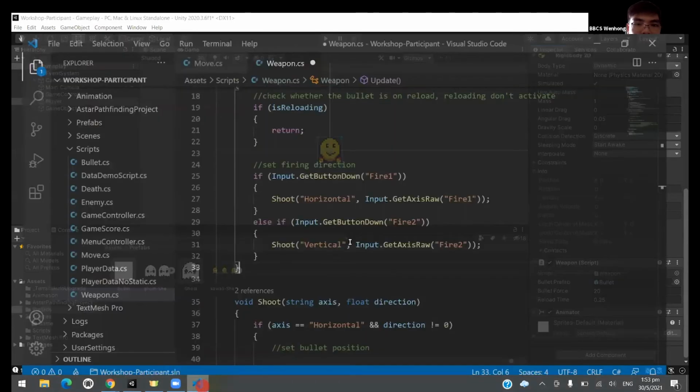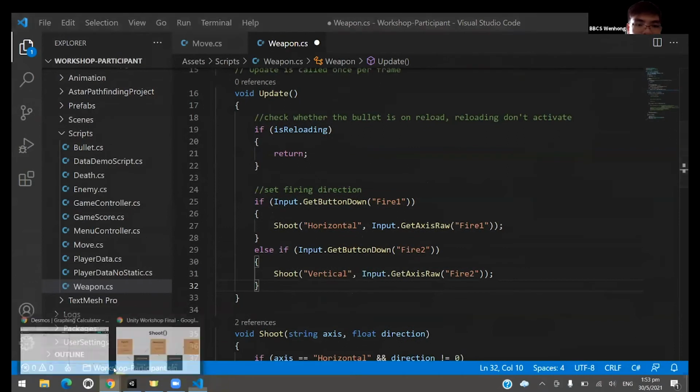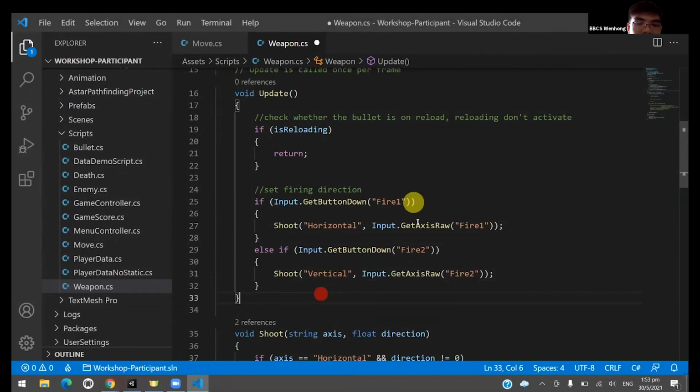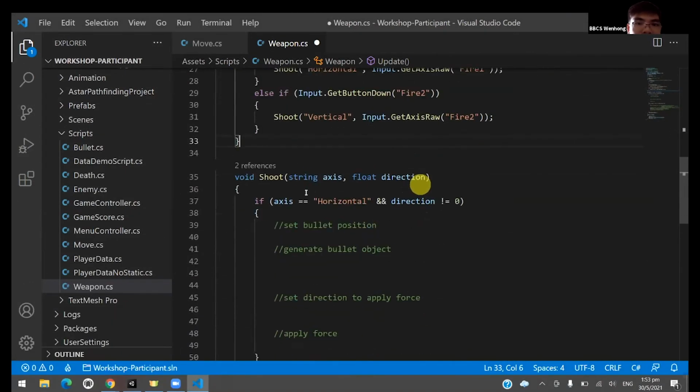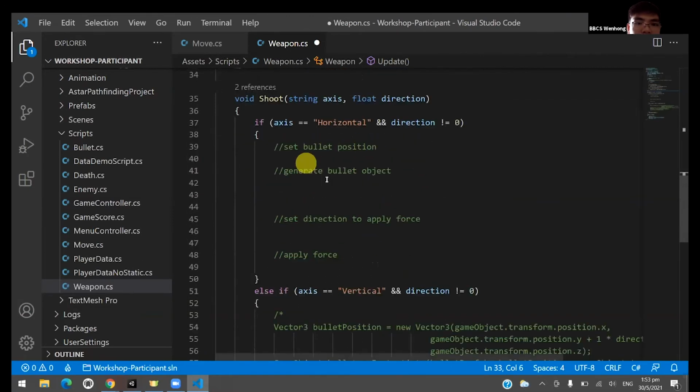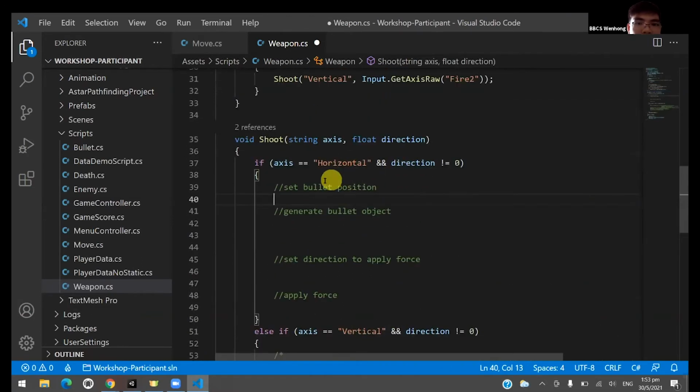Can I assume that everyone has caught up? If you have yet to, you can refer to the snippets. So now I'll be going through the shooting function. We have this: if the axis is horizontal, then we know where the direction is on the horizontal axis. If this direction is not equal to 0, it's just for a debugging measure. I'll illustrate to you in a while, so I'll just remove it for now.